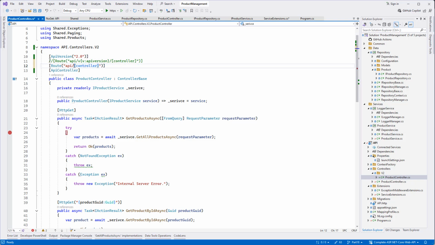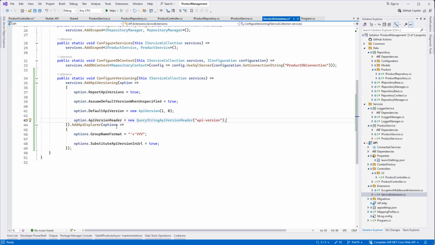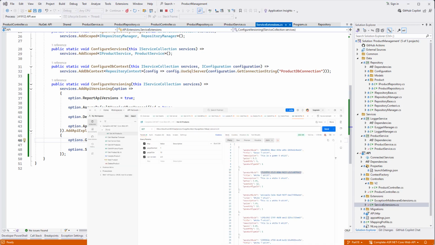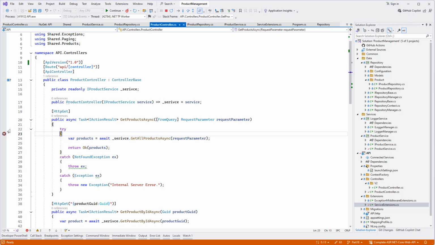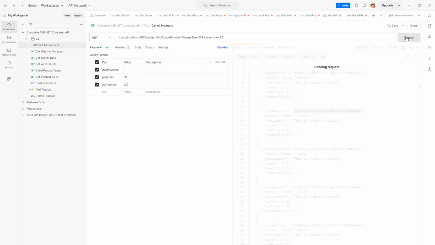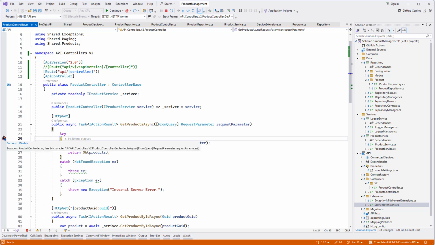Right, so we added that API version reader from query string. Now let's go to here. We have now api-version, right? This is something they are looking for. Then if we send the request, we do not have that v2 in the URL. Send the request. Okay, now you see the request came into the version 2, right?